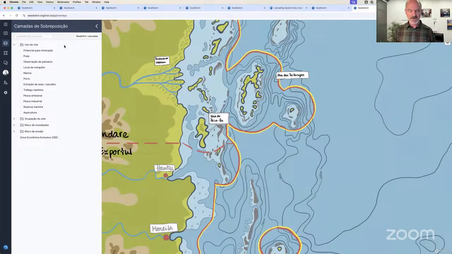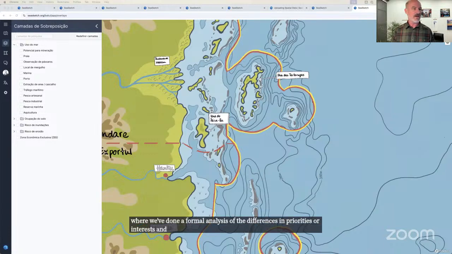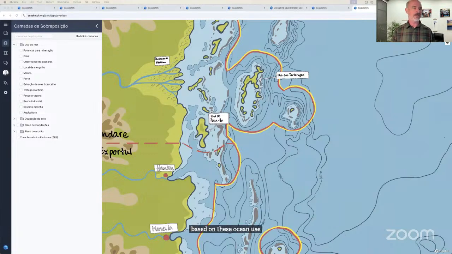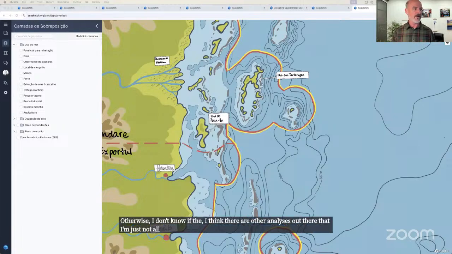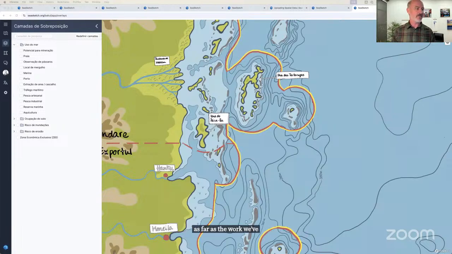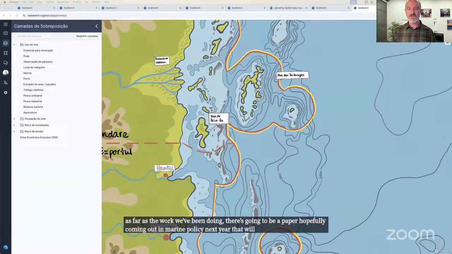Yes, and I would love to share with you a preprint. We've just submitted an article for review in Marine Policy, where we've done a formal analysis of the differences in priorities, interests and values in men and women based on these ocean use surveys. Otherwise, I think there are other analyses out there that I'm just not all that familiar with. But as far as the work we've been doing, there's going to be a paper hopefully coming out in Marine Policy next year that I can share with you.